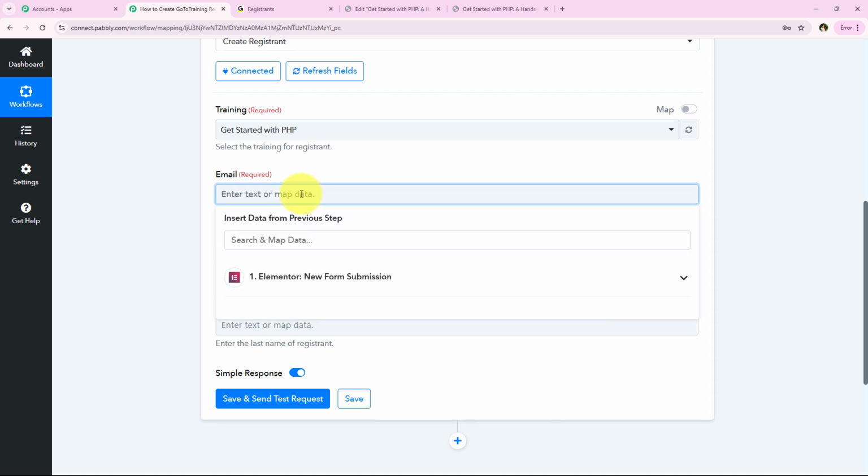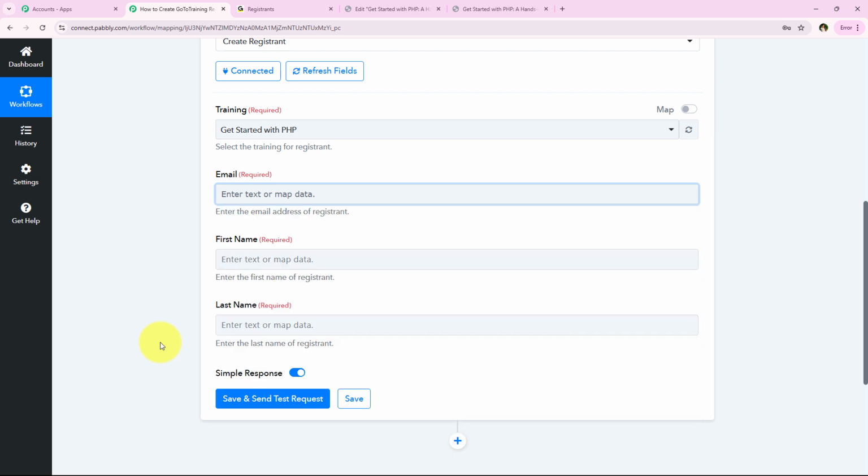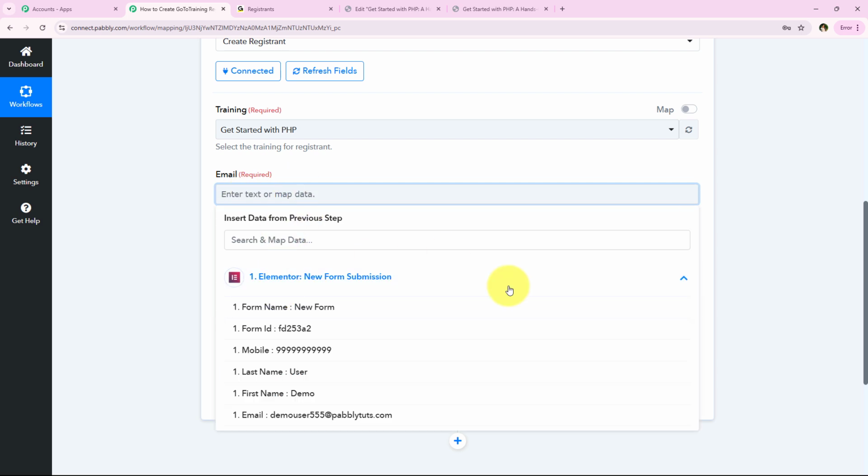So you must be wondering, what is mapping? Mapping is a method by Pabbly which means inserting the data from the previous step. And as you know, our previous step was the trigger step where we selected Elementor as our trigger application. So we are just going to map the details from the response of our trigger application only, and as soon as we map these details, automatically my details will turn dynamic and change with every new response received.